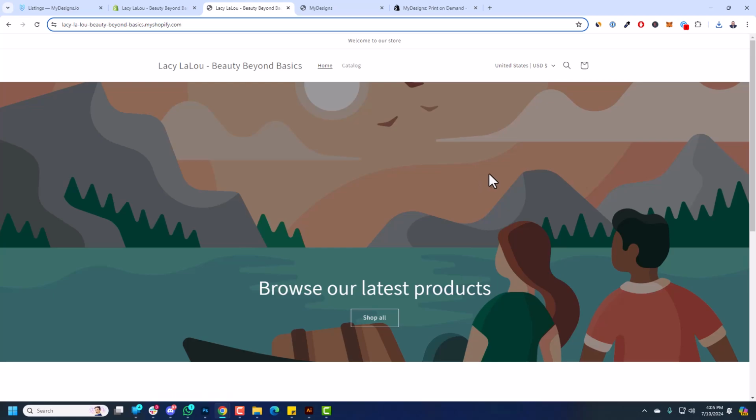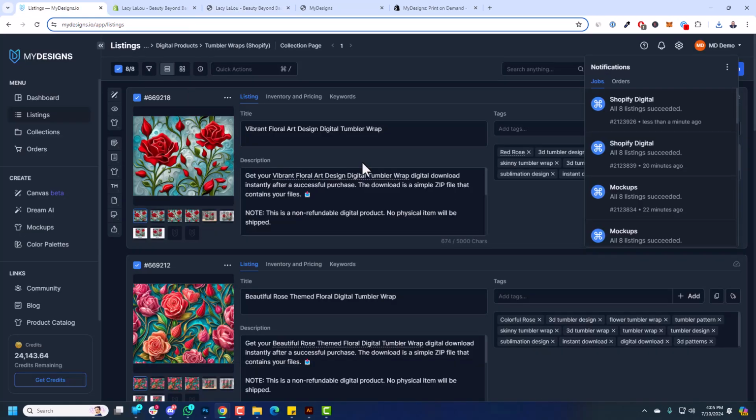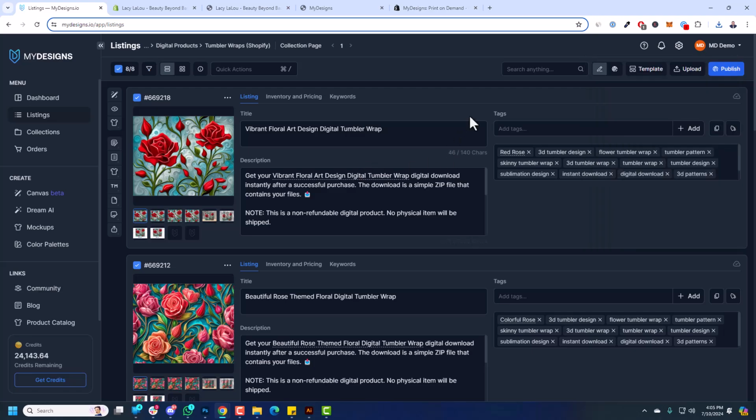Very simple, very intuitive. And of course, the orders will import right into MyDesigns when they happen. And that's it. So that's how you can set up your Shopify store with MyDesigns to sell digital products in bulk, offer automated order fulfillment, and a whole lot more. Now, of course, we have our entire print-on-demand suite of features with personalization. So many amazing things happening at MyDesigns.